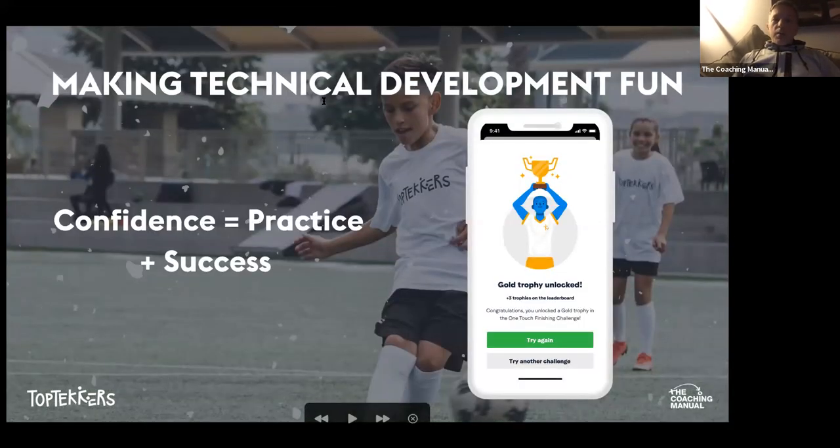So technical development, and how do we motivate children? It's a challenge because people are at different levels of development. Confidence is a massive thing for children. Practice is a really important part of it. And the thing that brings those two things together is success. There's lots of research into this: confidence is generated by people who practice something and have success at it.